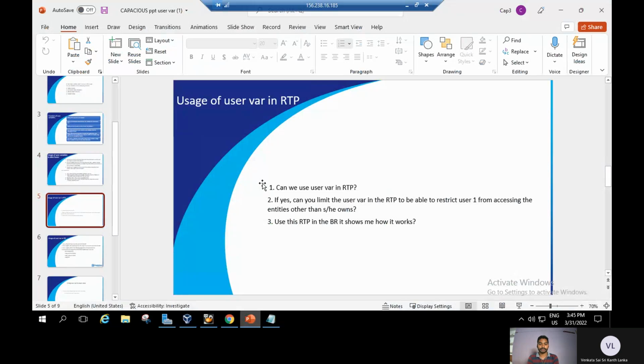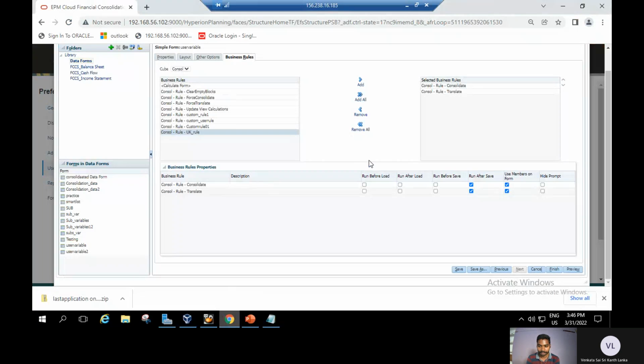The first one: can we use user variables in RTPs? Yes, we can use the user variables in RTPs. The second one: if yes, can you limit the user variable in RTP to restrict a user from accessing entities other than the ones he or she wants? Yes, we can limit the user variables in RTP, and we can restrict a user from accessing entities other than the selection made here. Now I will show in the application how to limit it.